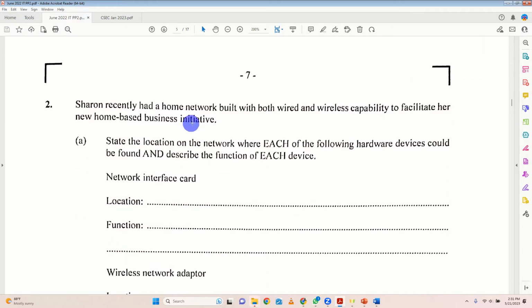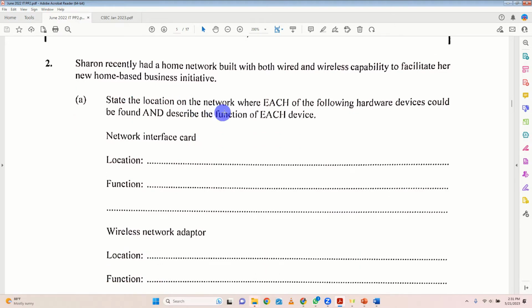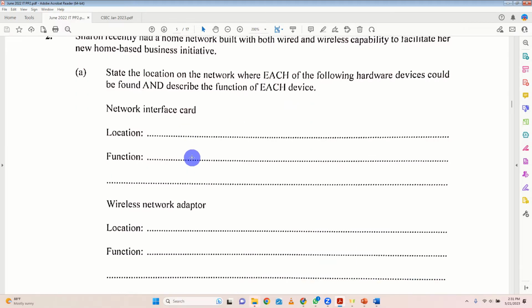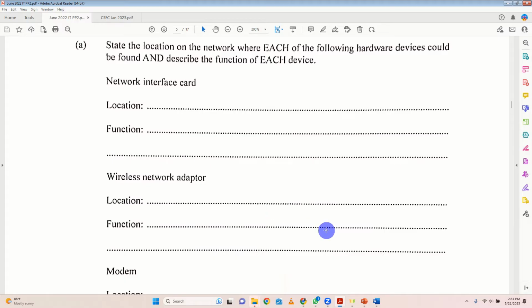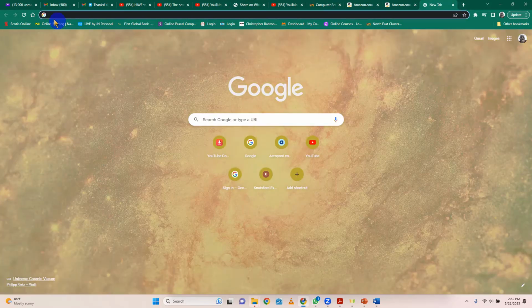Sharon recently had a home network built with both wired and wireless capability to facilitate a new home-based business initiative. State the location of the network where each of the following hardware devices could be found and describe the function of each device. Network interface card. And a network interface card, rather than just telling you what it is, let us use faithful old Google and let me show you.